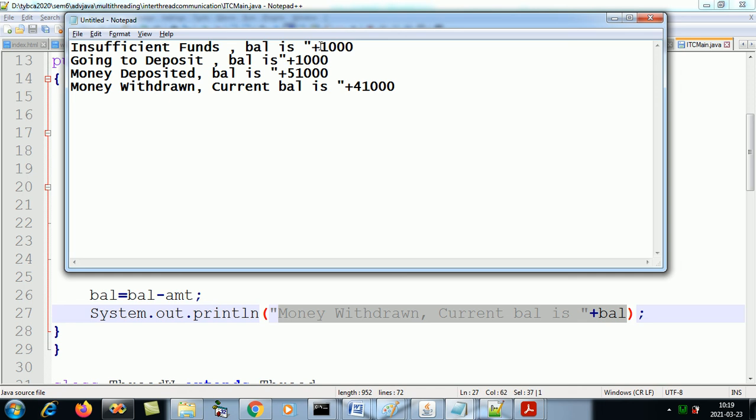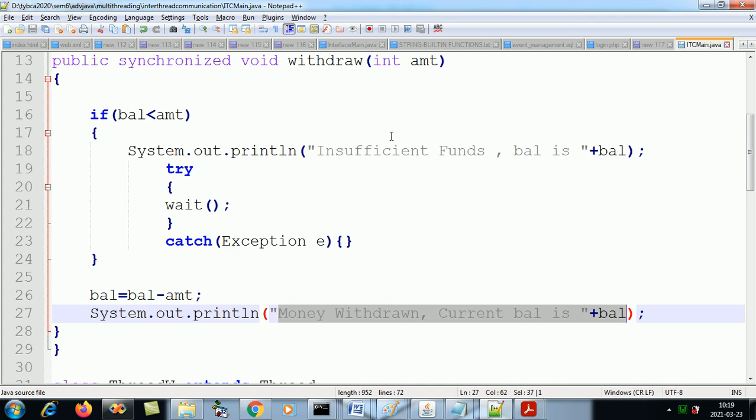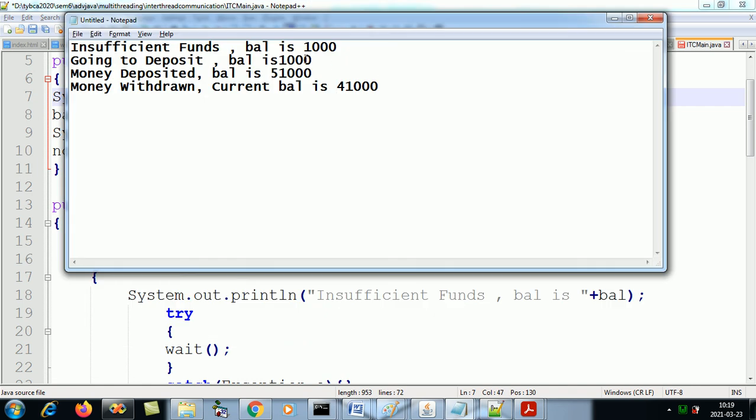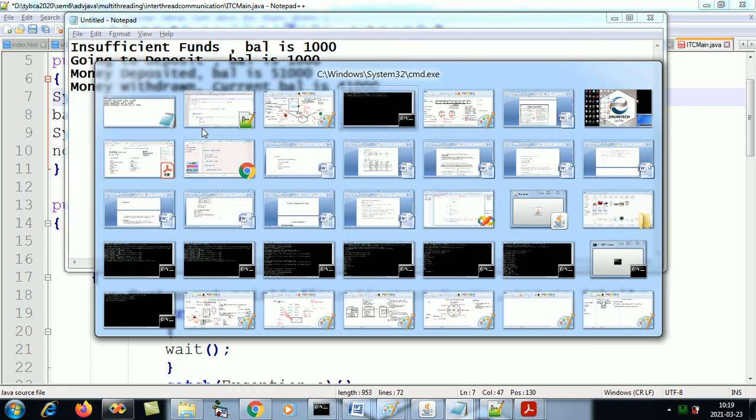Just remove the plus and the double quotes. This should be your expected output. This is what you can expect. Give a space over here. Yeah, this is my expected output. Let's try.